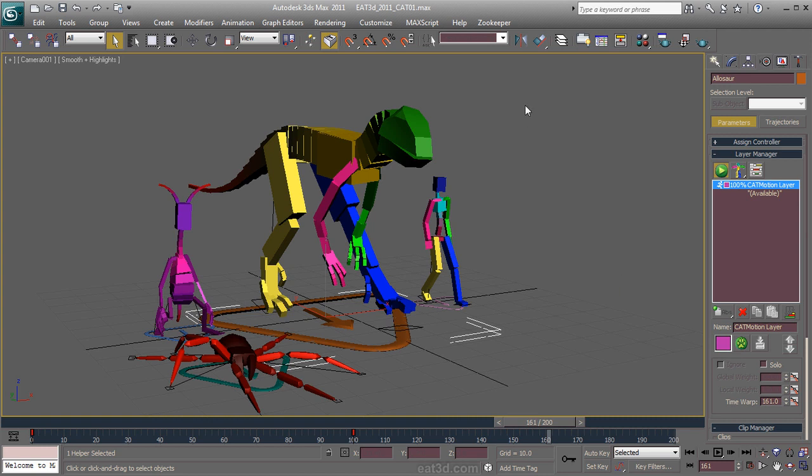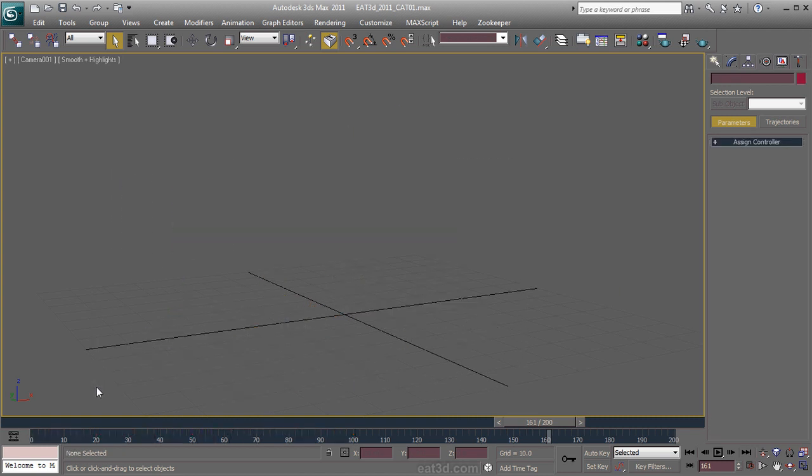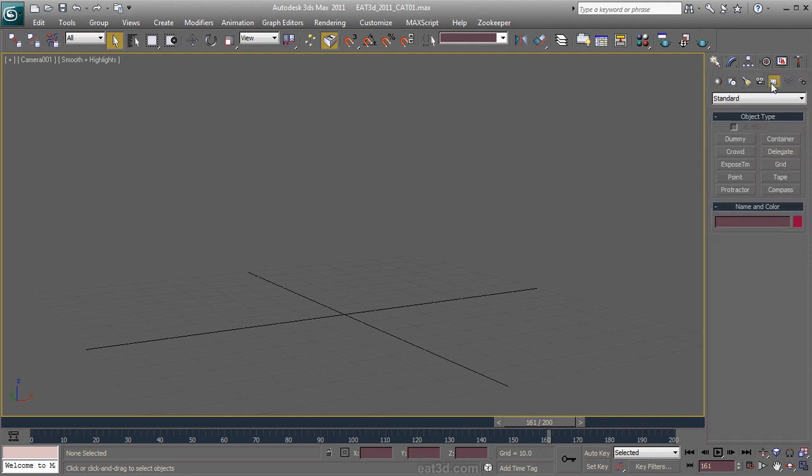To create a character with CAT, we're just going to delete these guys here and go over to Create, Helpers, and choose CAT Objects. You can see there's a couple of different buttons here. And to create a character, we're going to click on CAT Parent. You can also see that CAT Muscles are available, which is a muscle system that you can use to deform objects and add different skinning abilities to your characters.